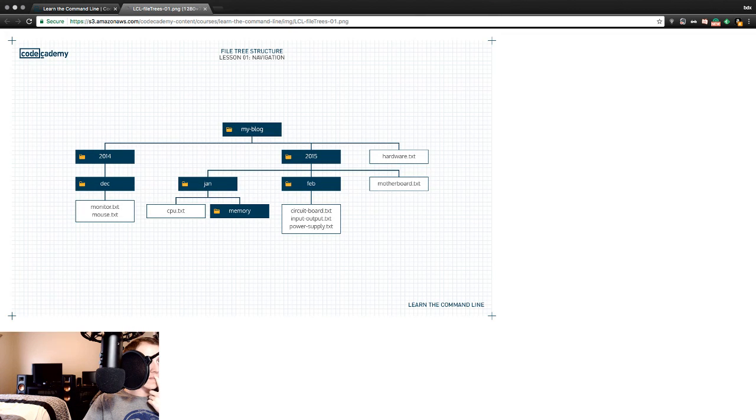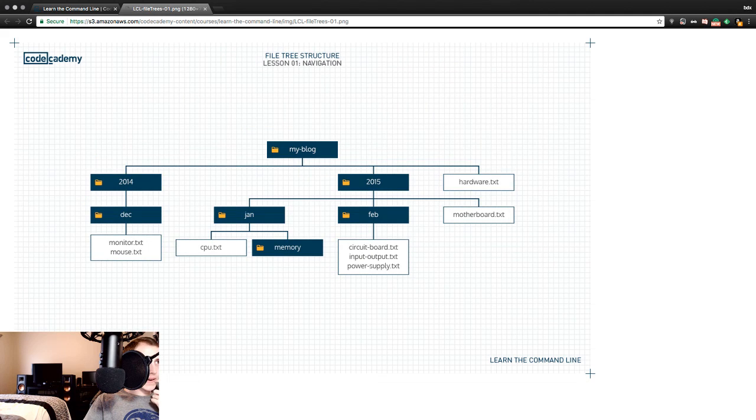Right. My blog, 2014, 2015, hardware.txt. Within 2014, we've got December, monitor, and mouse. In 2015, there's January, February, motherboard.txt. Within January, CPU, memory, feb, circuit, input, power, and that is all she wrote. Closing out of that.